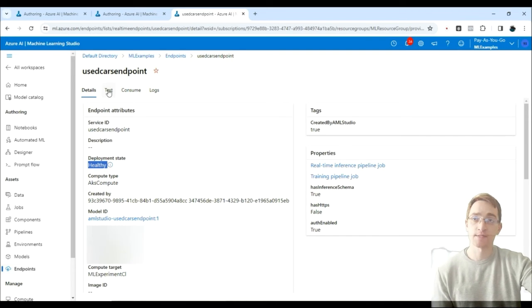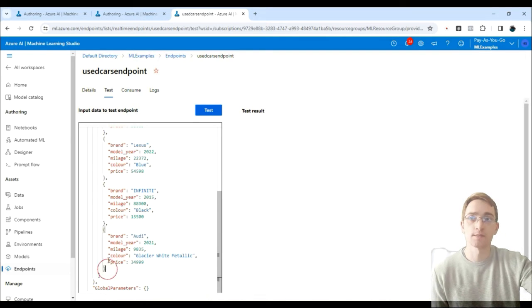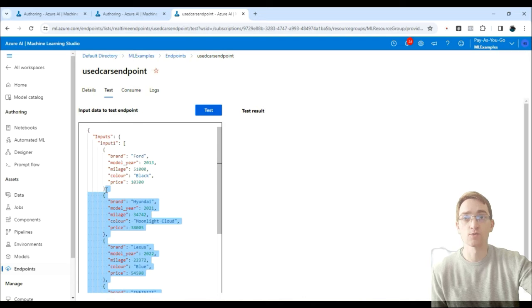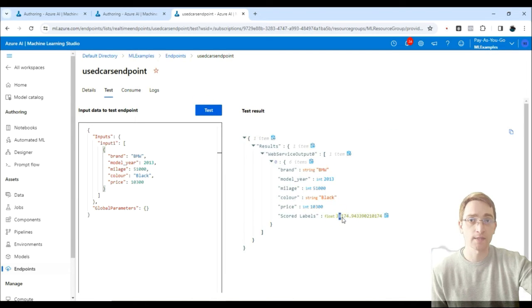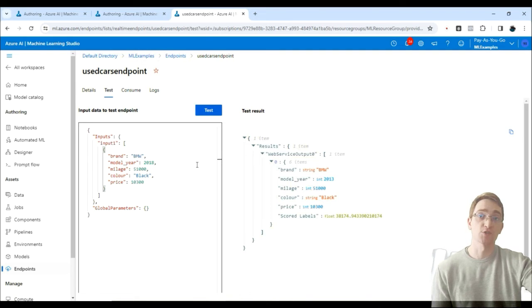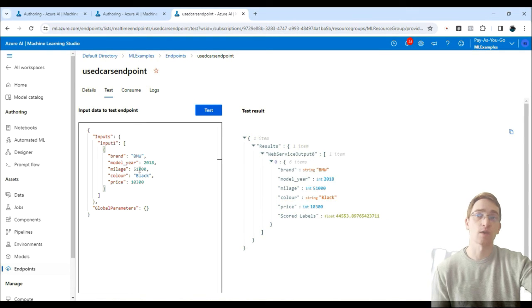We can see that on the left side, we have a lot of inputs, but in order to make this test very clear, I'll just use one input. So we have the brand, the model year, the mileage, the color and the price. If I click on test, I can see that I have a prediction in the scored labels field in the JSON format. I see that I have a prediction of the price. However, if I change the year, I can see that this prediction has changed. Now the price is a bit higher because it's no longer 2013, it's 2018, the model year. So then the price is higher.